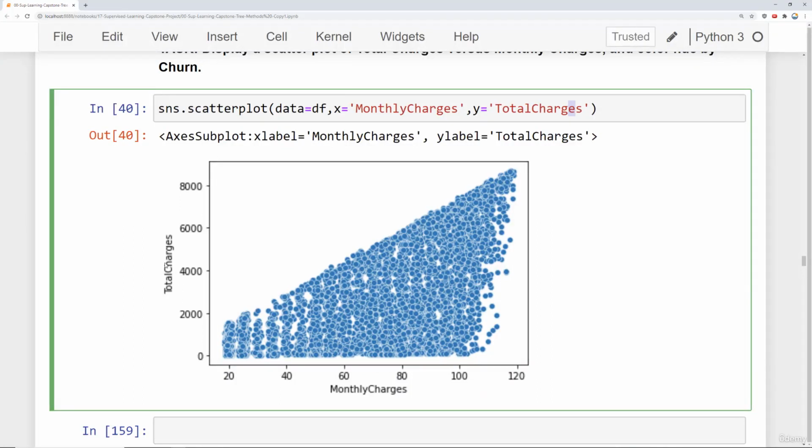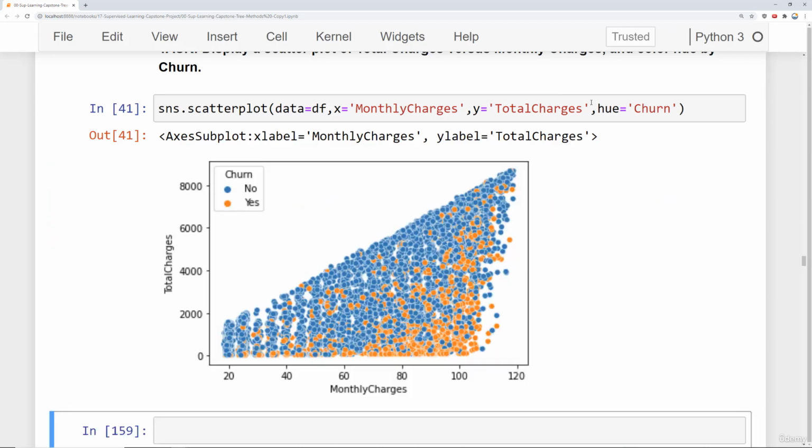But what would be interesting to see is how this relates to churn. Are people that are getting charged a lot per month churning, or people that are charged not that much per month churning? So how does this actually affect the behavior? What we can do is add in a hue here based on churn to see those results.